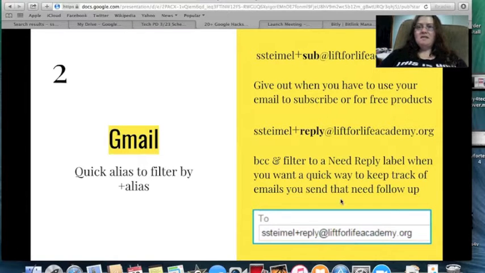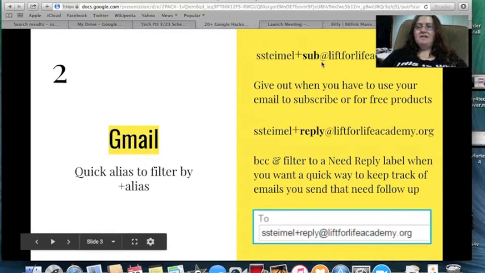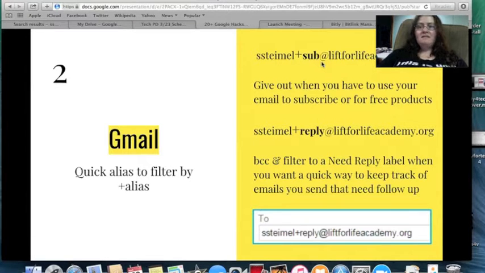Another way I've used this is to add the plus sub when I sign up for things or subscribe to them, and then I can filter those subscriptions into a special label as well.